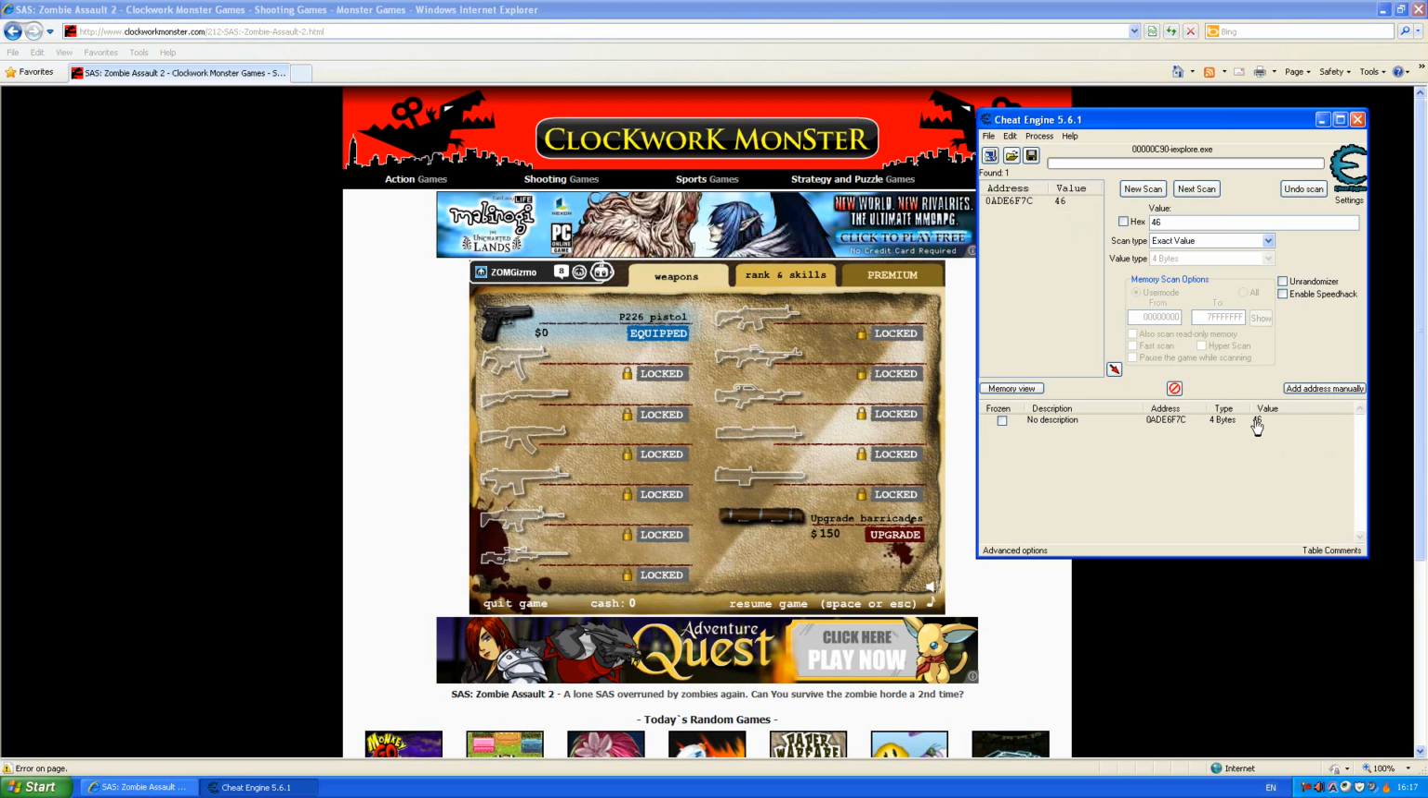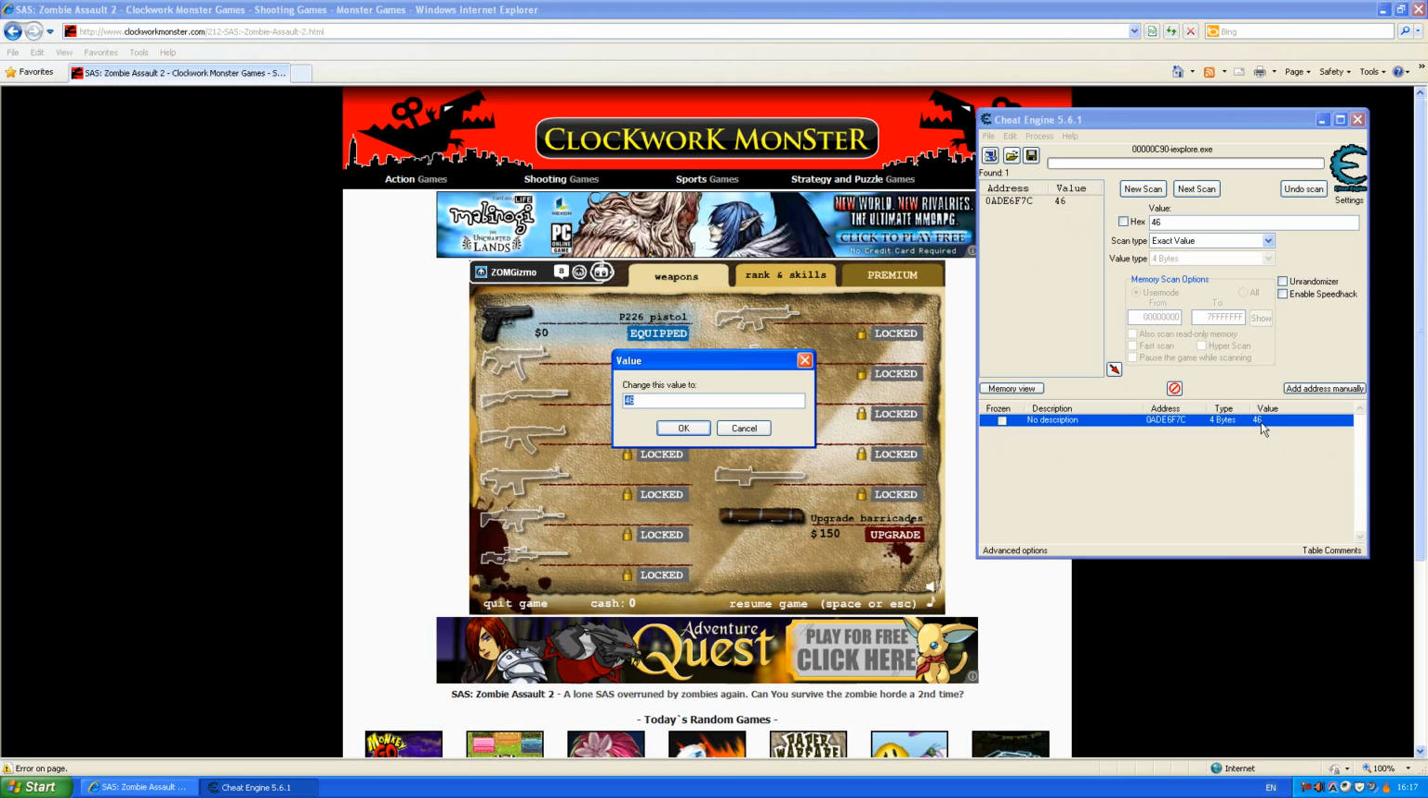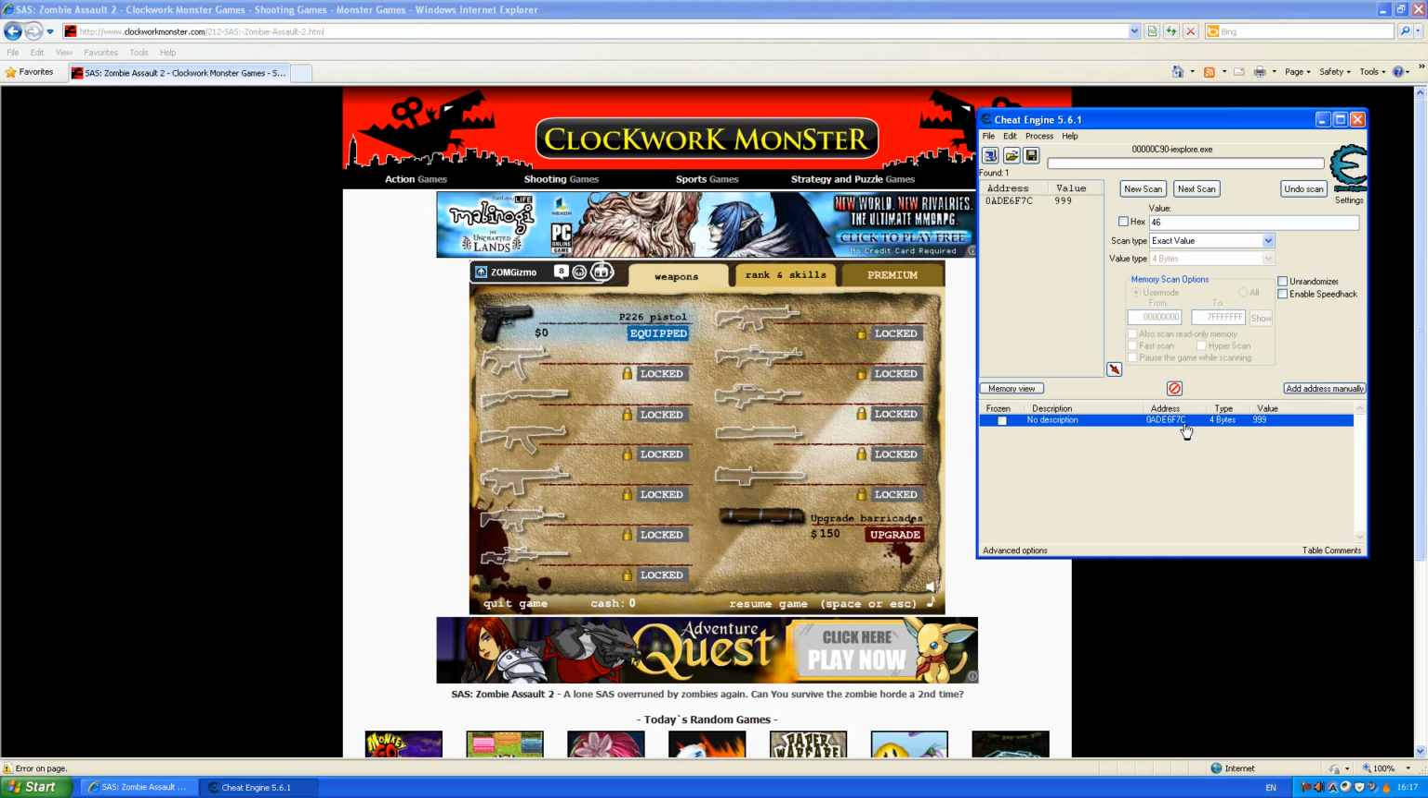So if you want unlimited ammo, then what you want to do first is just put in any random number, but I wouldn't suggest putting it more than like 10,000, because it might screw up the system.